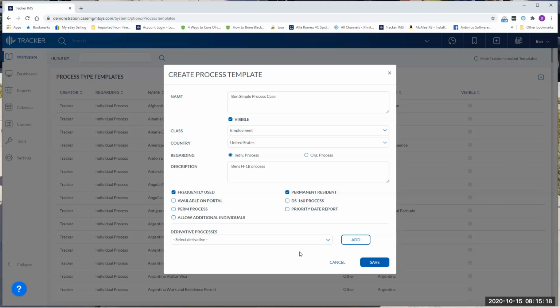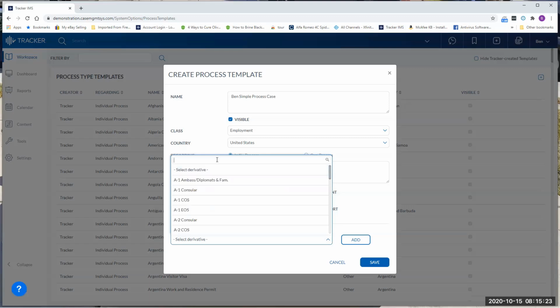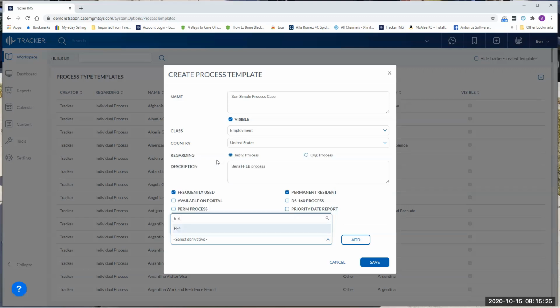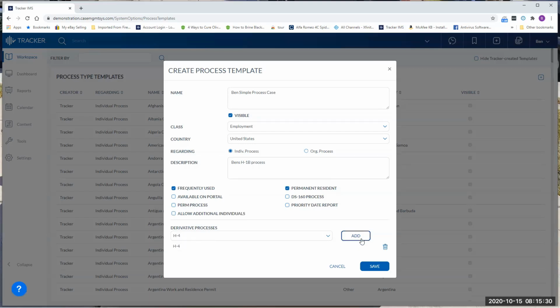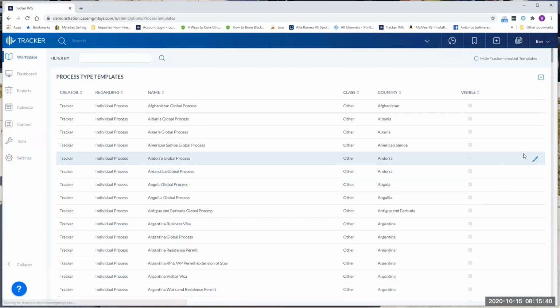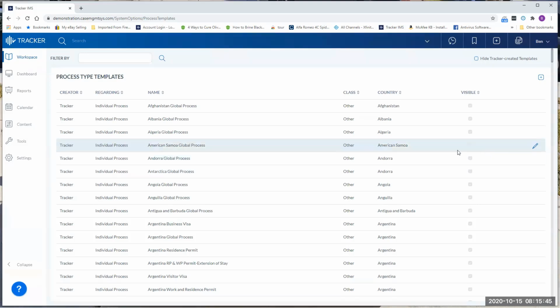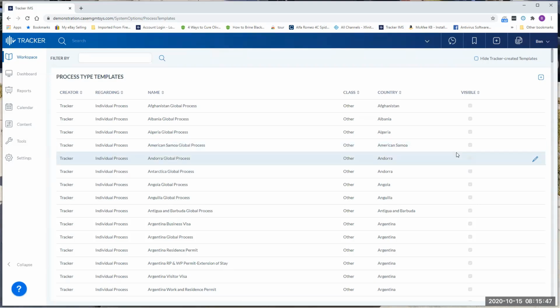Derivative processes. When you add this process, can you add processes to family members? So maybe in this case, we would want to add an H4. We can add an H4 to our spouse or our children. Once you're done with that, you can then go ahead and click Save. You have now created a process template that can be added to an individual once you create a workflow for that case.